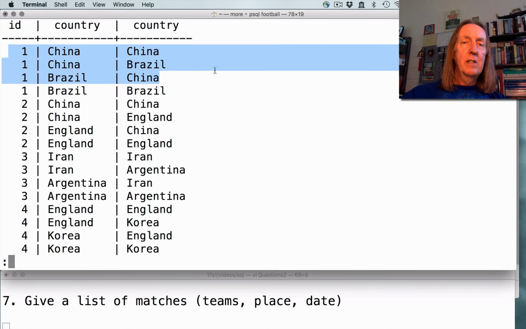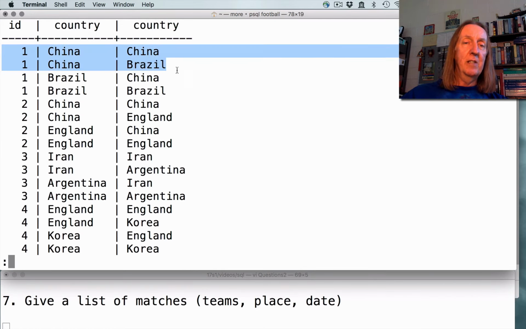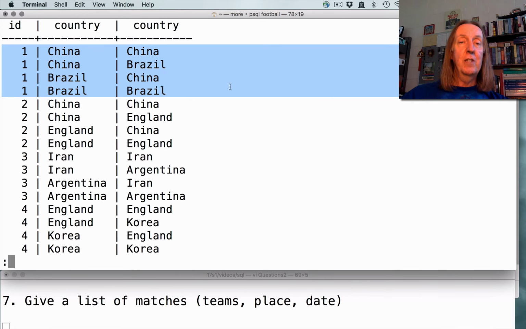Okay, so what we've got here are the tuples that result from that five-way join. Now you can see one thing that's a little bit interesting and somewhat annoying is that for a particular match, match 1 between China and Brazil, we've got sort of every combination of the two teams being mentioned here. Now we really only want one. We want to know that it's a match between Brazil and China, or between China and Brazil.